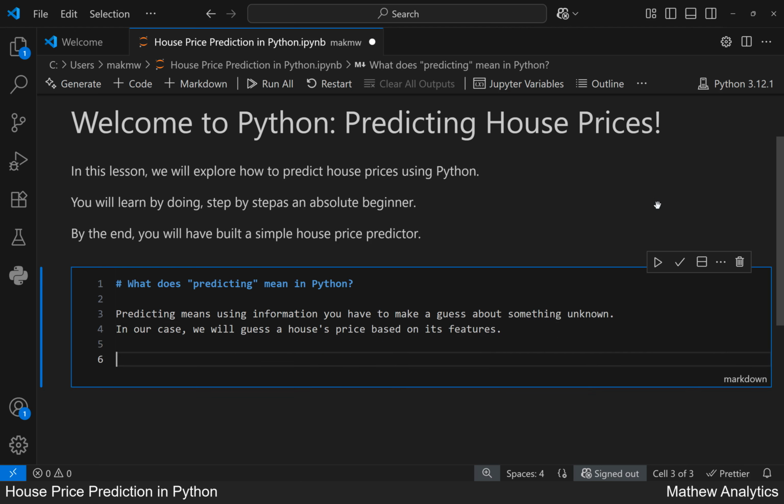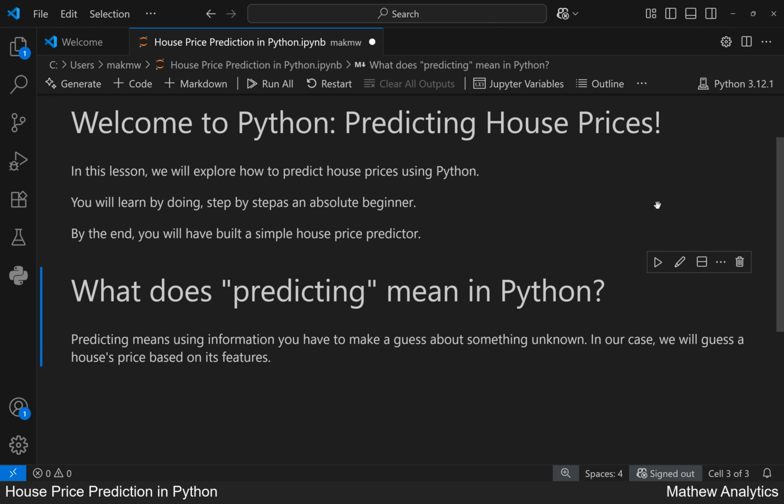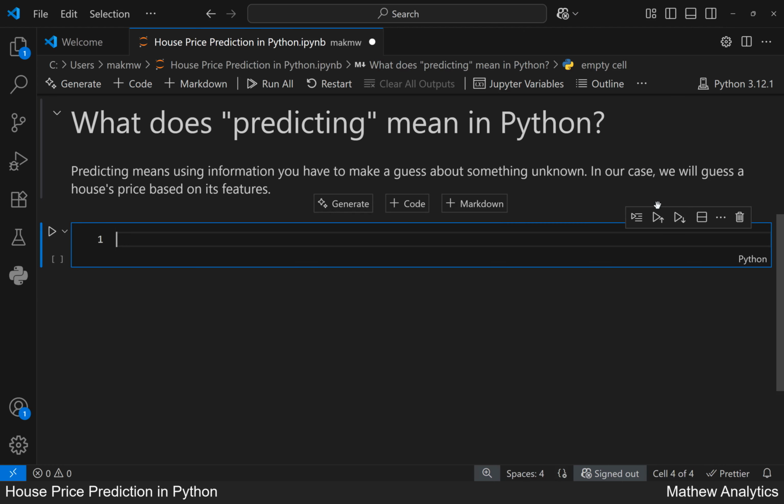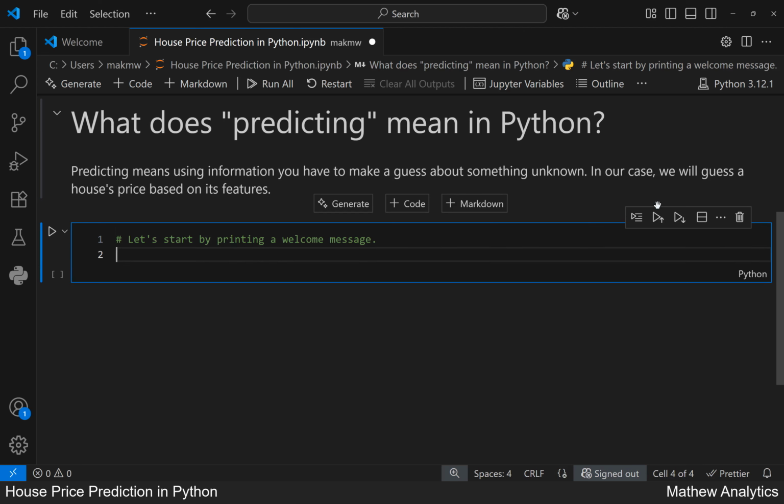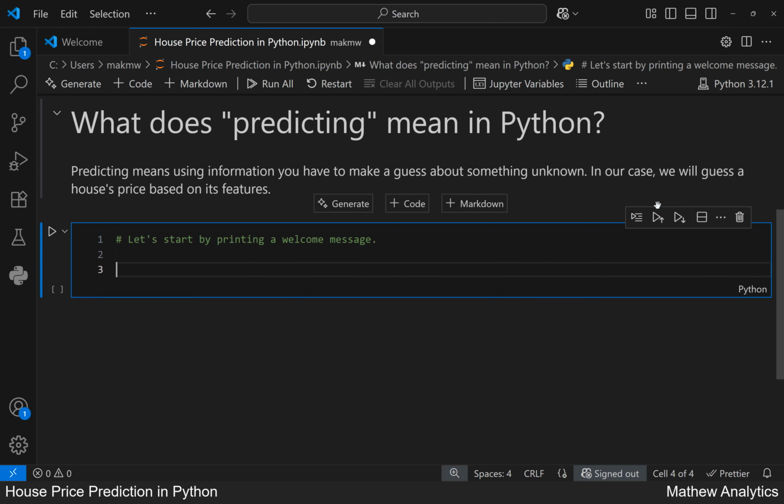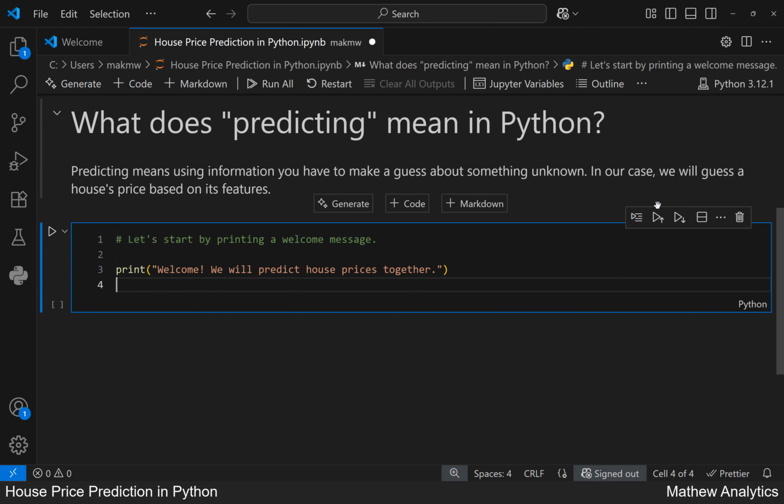Running the cell now. Let us warm up with a simple print statement. Comments start with a hash symbol and help describe code. This prints a message welcoming you to the project. Running the cell now. Try printing your own welcome message below.